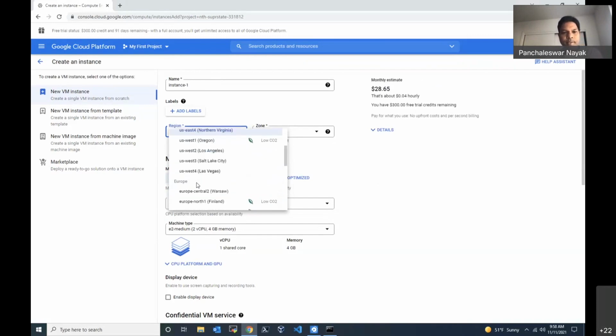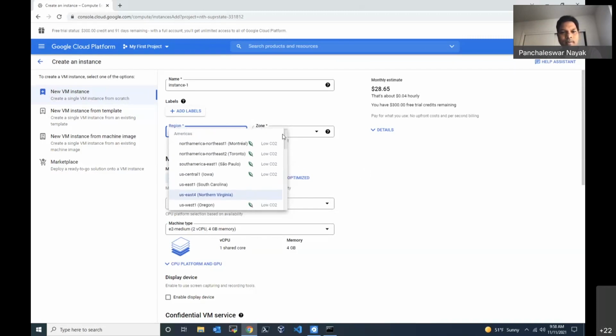Europe, you see here Europe, then Asia Pacific region, Delhi, Mumbai. You can choose either. If you are in Central America, we can actually choose Central 1. You can select any one, okay?